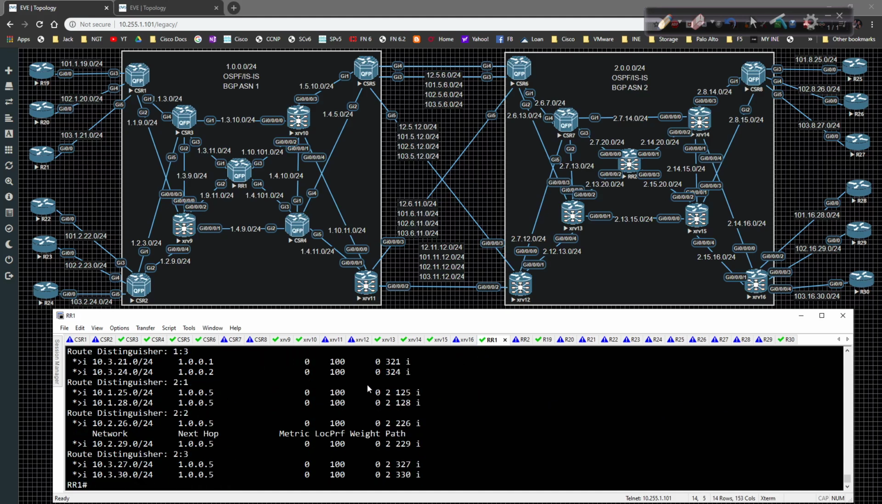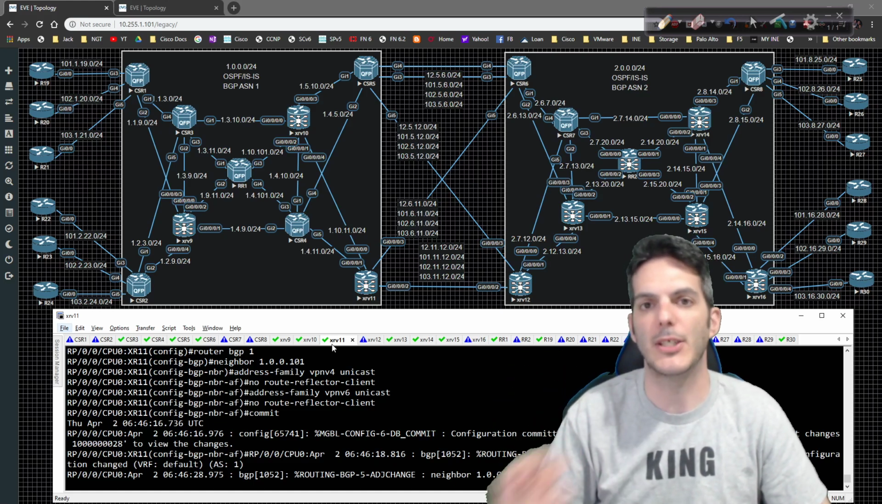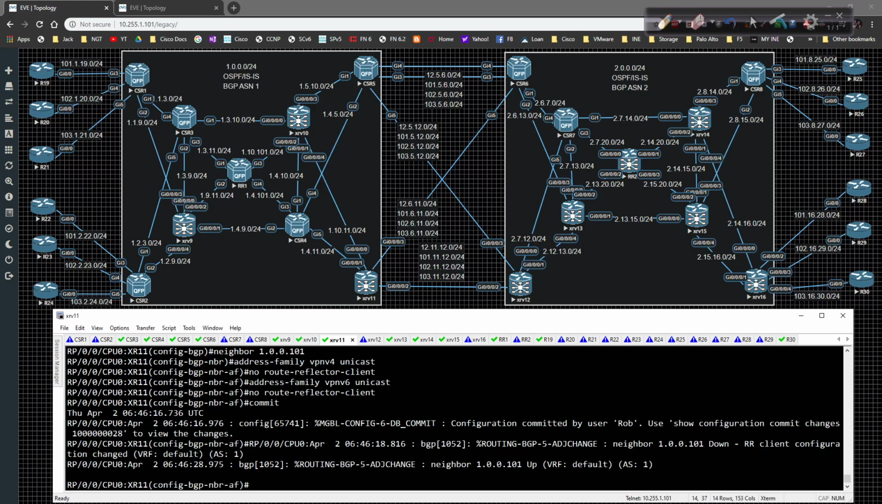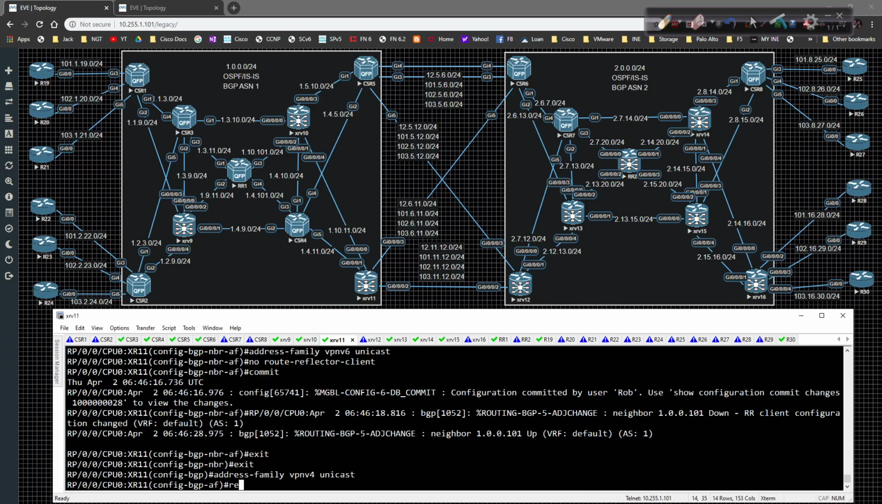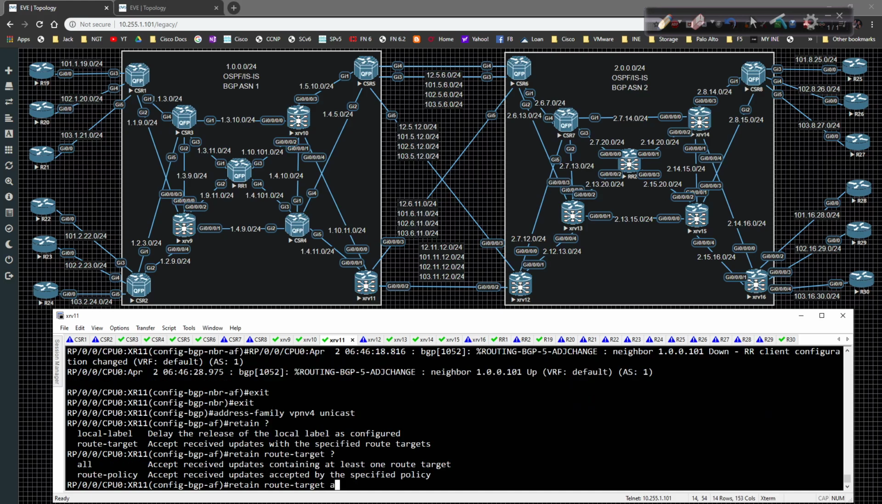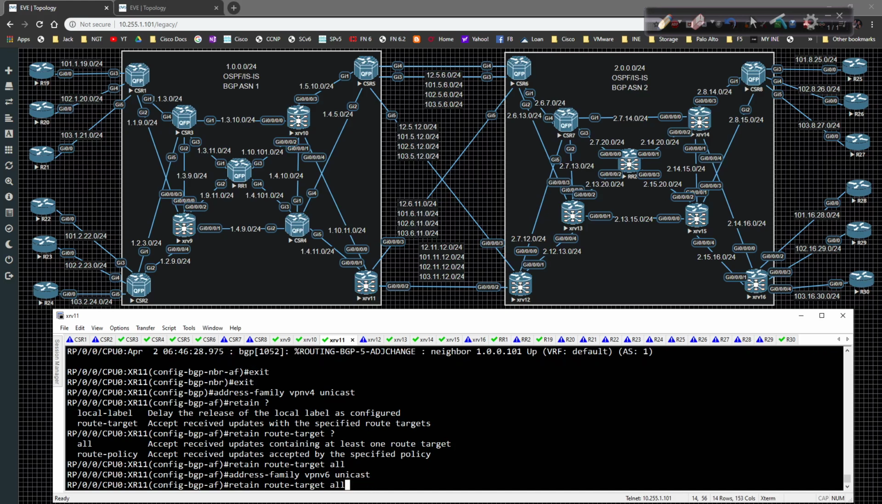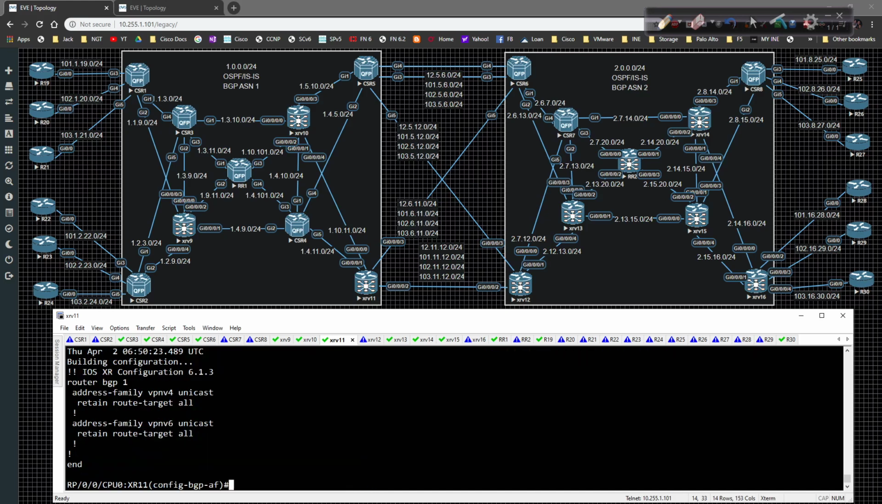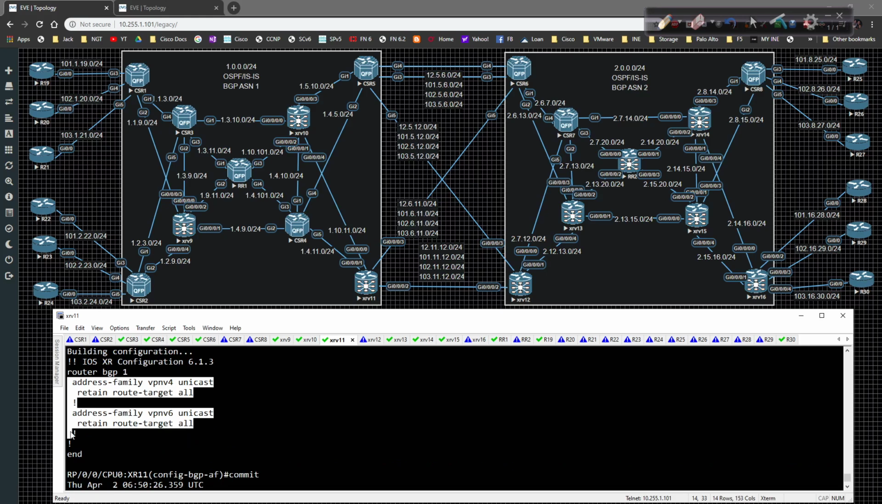Now, let's do it on XR11. Sometimes I can be a little impatient and not want to wait around for it, thinking it's going to happen like that. Patience is a virtue. So on 11, we're going to go underneath the address family itself. Address family VPN v4 unicast, and we're typing retain route-target all. We could specify a route policy as well, but this command is a catch-all. So show config, we can go ahead and commit it, and that should trigger what we need.